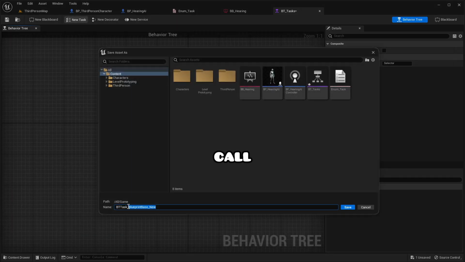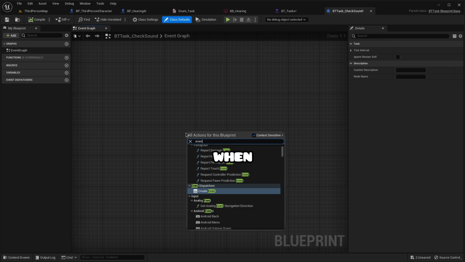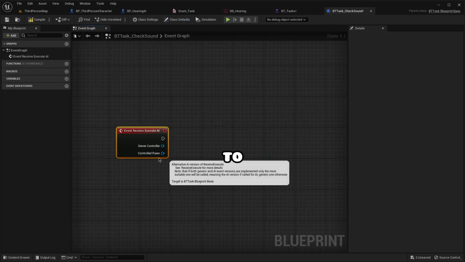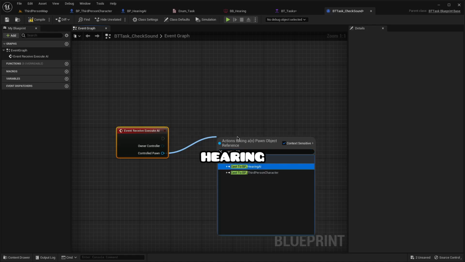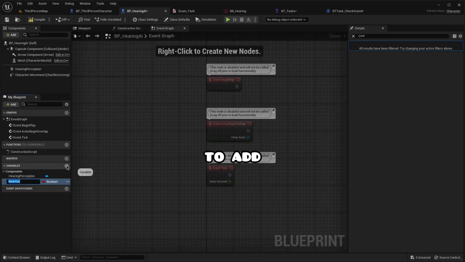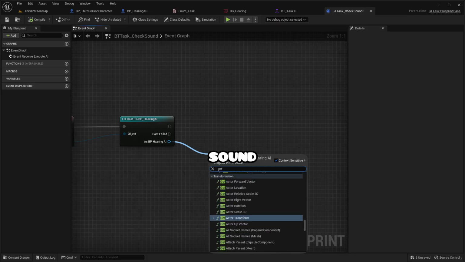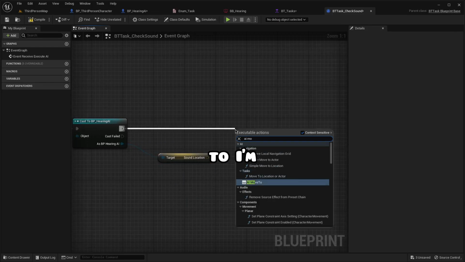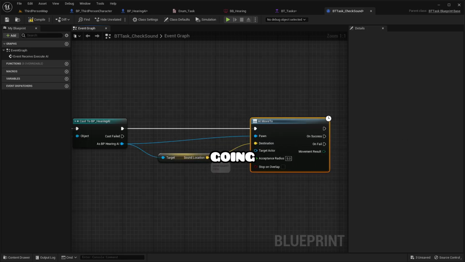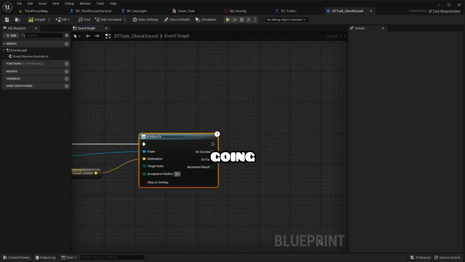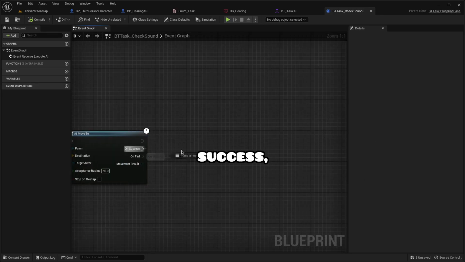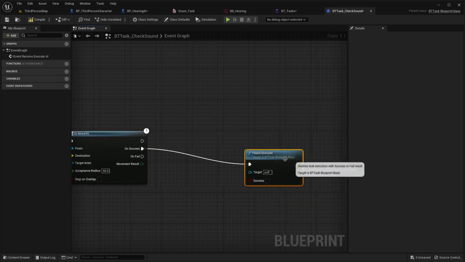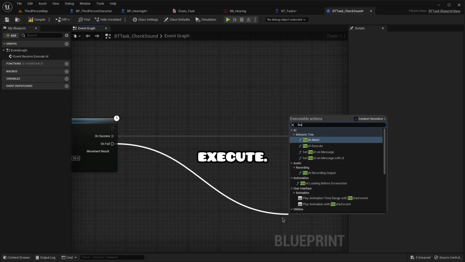Right here we're going to create a new task. I'm going to call this BT task check sounds, and when this element is executed, we're going to cast to BP hearing AI. On the hearing AI side, we're going to add a new variable. I'm going to call it sound location and make it a vector. On the check sounds side, we're going to get sound location and use AI move to, where the pawn is going to be hearing AI and the destination is going to be this. The acceptance radius, I'm going to make like 50. On success, we're going to finish execute with success, and on fail, finish execute with fail.